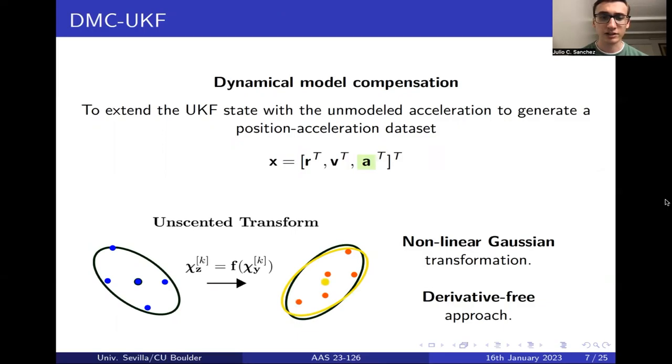The UKF is mainly based on the unscented transform, and the unscented transform is a way to pass an initial Gaussian distribution through a nonlinear function and obtain its result as a Gaussian function. This is the core part of the UKF. Differently from an EKF, which will linearize the dynamics, the UKF is fully nonlinear, but it's Gaussian. It's also worth mentioning that it's a derivative-free approach, being based on propagating some particles.